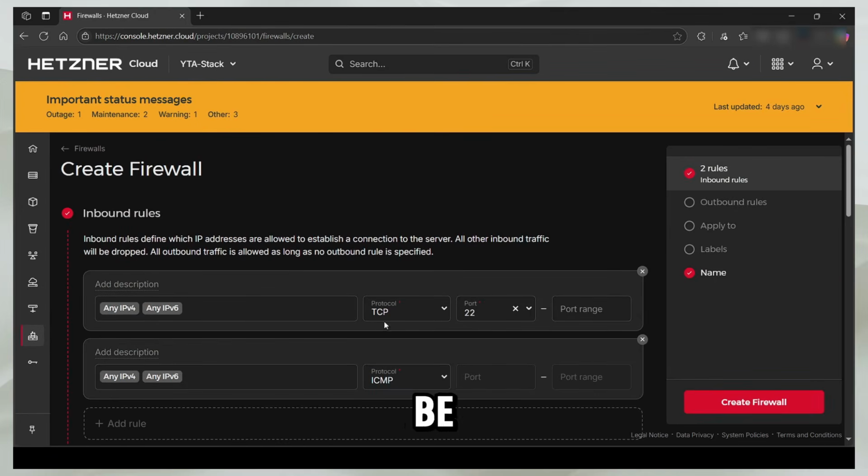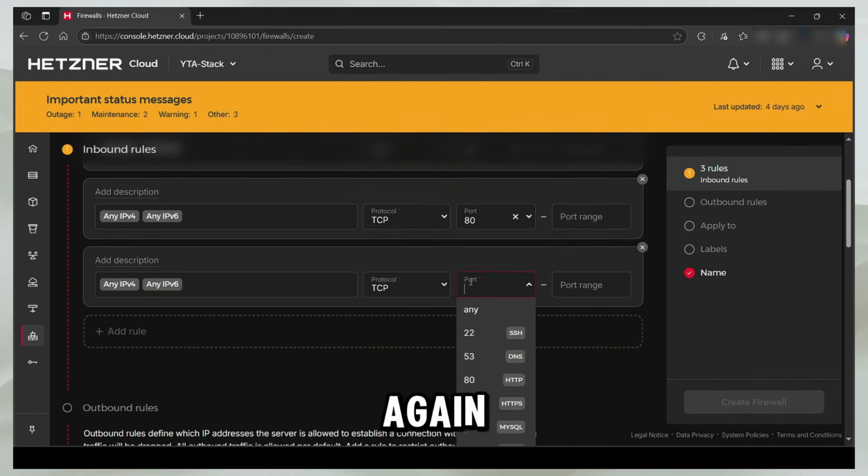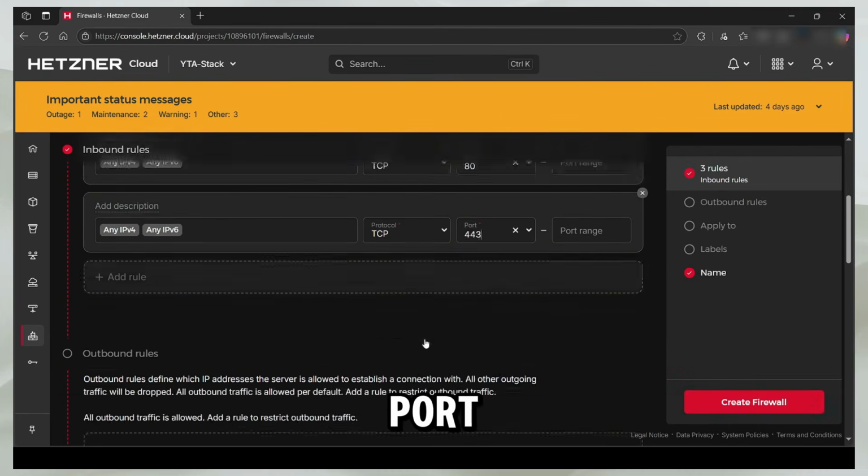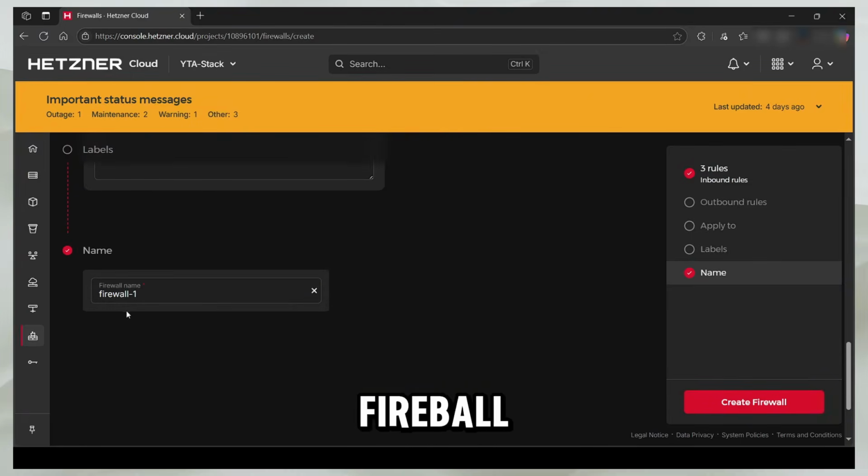The first would be TCP 22, that's already added. The second would be TCP again, but for port 80, which is your HTTP unsecure port. And the third will be TCP again for 443, which is your secure port. And that's all you need to do. You can call it anything. I'll just leave it firewall 1 and then create firewall.